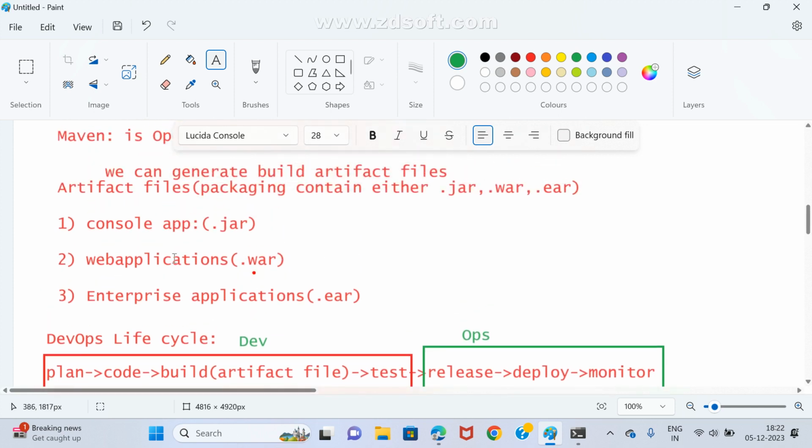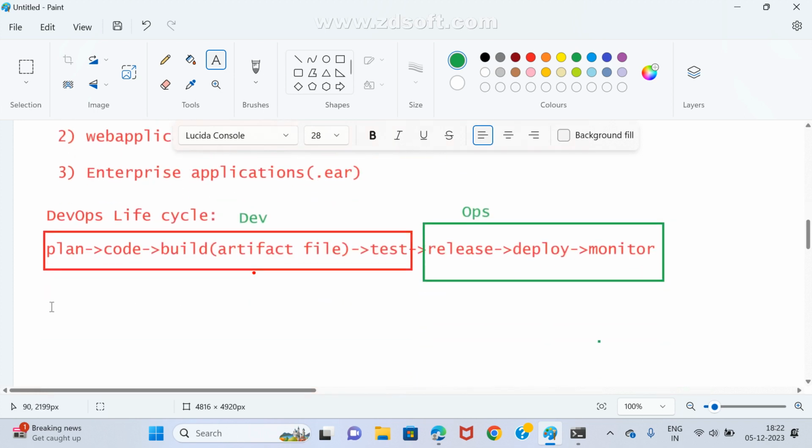Quickly we'll see the build artifact file. Just now I said that if it is a console application, it is a jar file; if it is a web application, a war file; if it is an enterprise application, an ear. But industry uses one and two only, we never go with the third. Nowadays we are not using enterprise applications, but we are doing enterprise applications with the help of jar only, because of microservices.